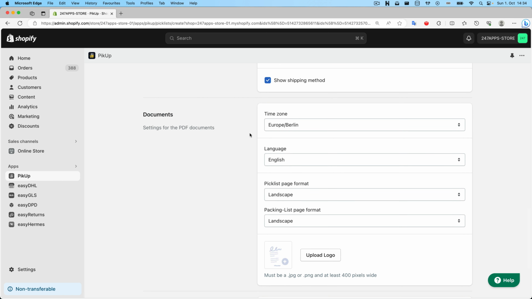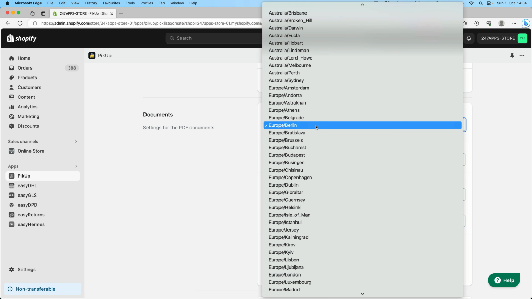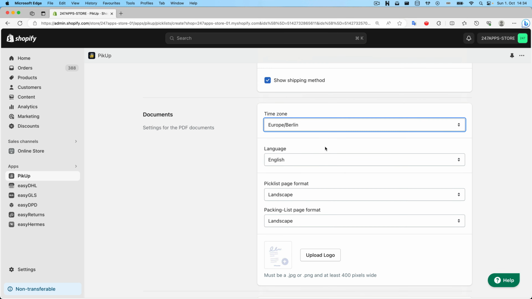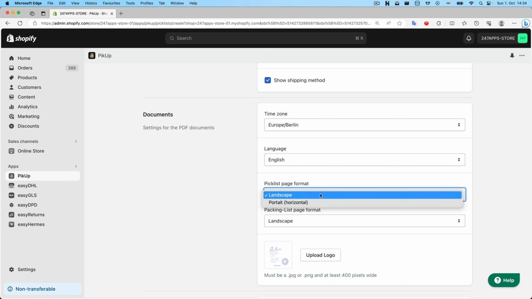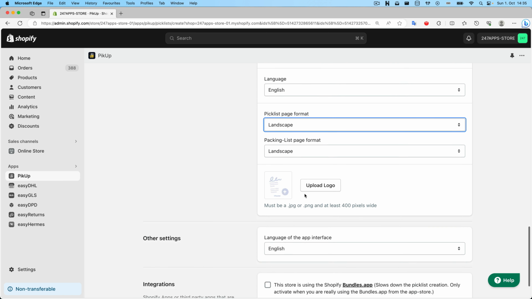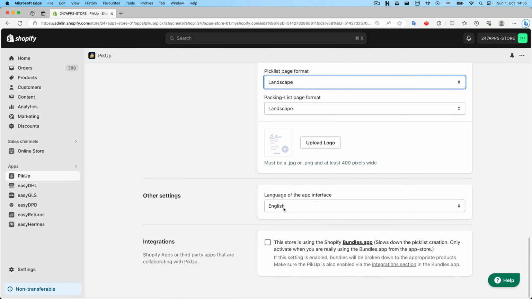Then the documents: which time zone do you want to have on the documents, which language, the page format. We recommend landscape, because you usually have a lot of information, a lot of columns on the pick list and the pack list, so it's better to use the landscape orientation. You can add your logo to brand it. You can set the app interface language, and then we have an integration with the Bundles app.